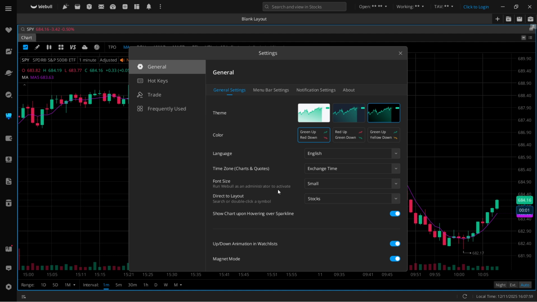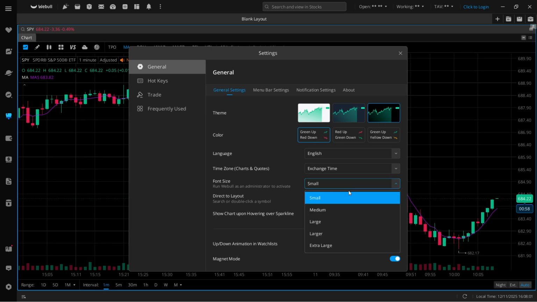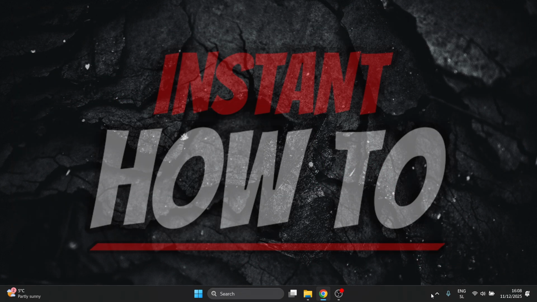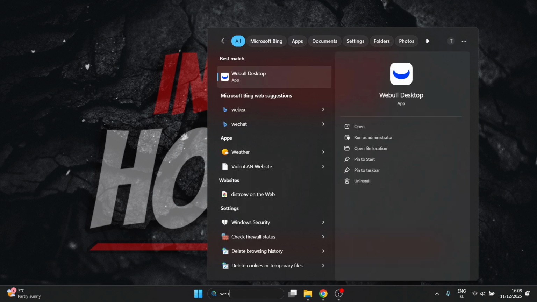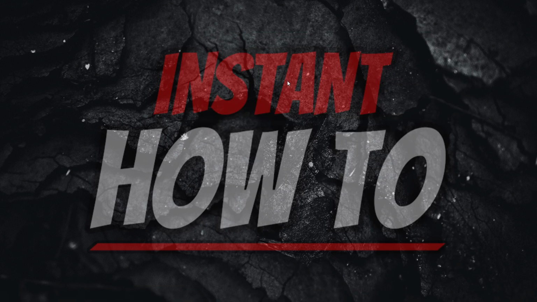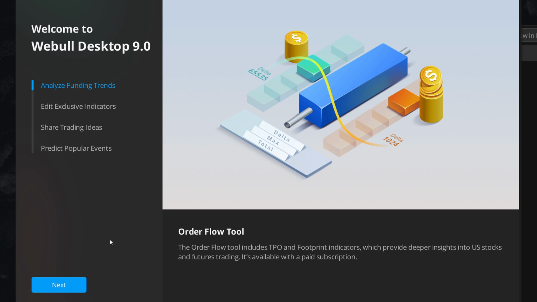So the first thing you have to do before we actually set the font size, we have to run Webull as administrator. So to do this, just exit Webull and make sure it's completely closed, by the way, so it's not open on your computer. Then go to the search box, look for Webull, and when you find Webull Desktop, right click it and click on Run as Administrator. Now it may ask you for your administrator pin. If it does, type it in, and then you'll be able to run it up like this.